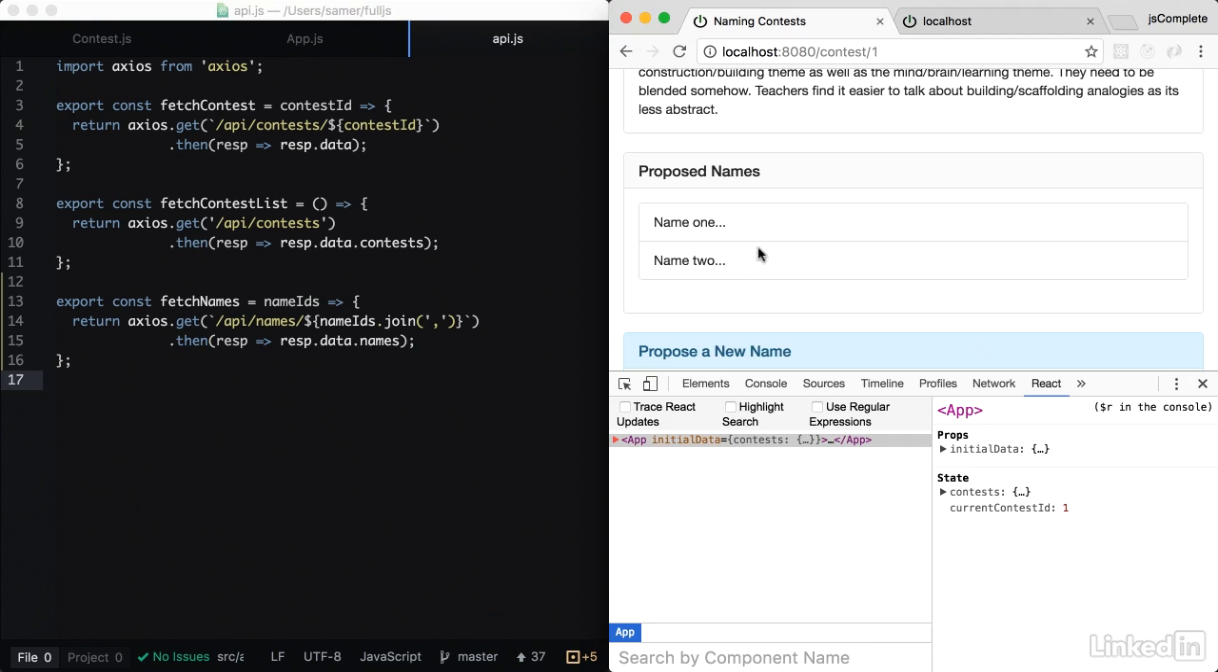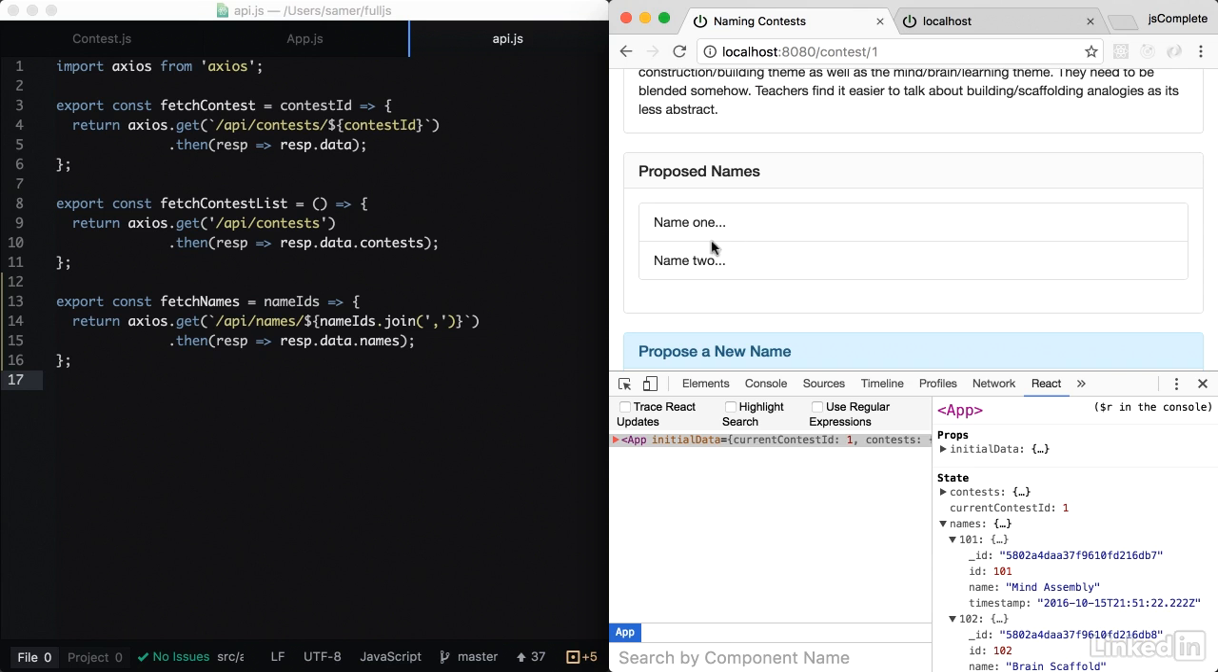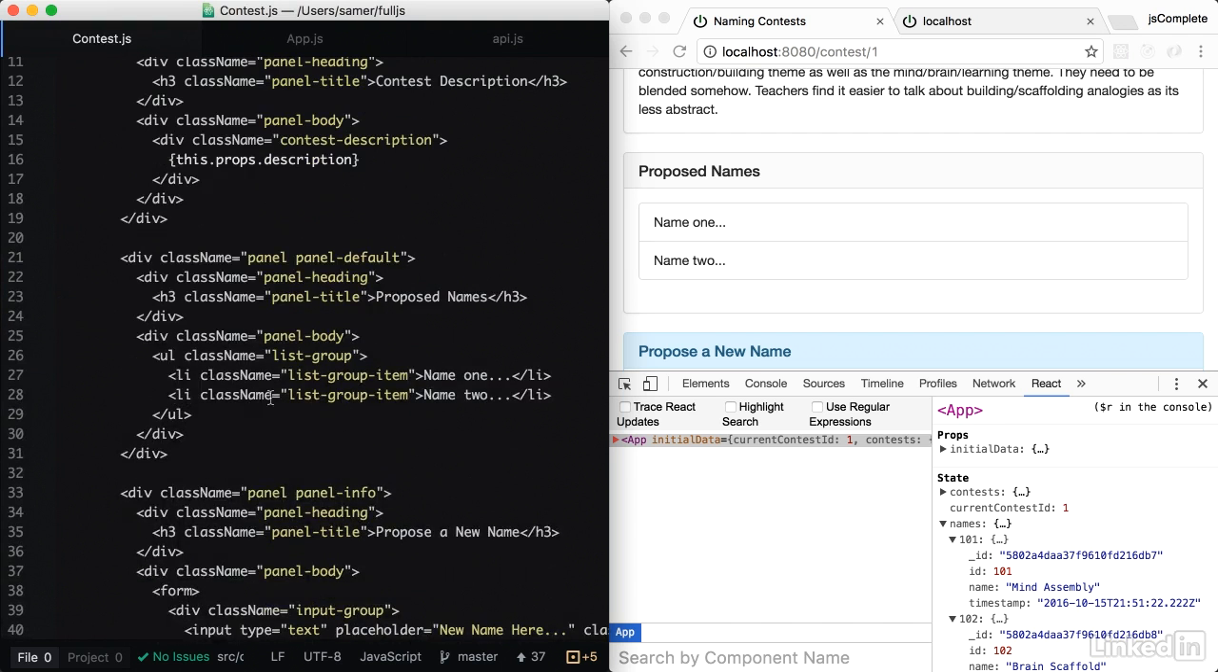So let's actually test all that. We're still not displaying the names, but we can test that we are accessing the names on the state. So now if I refresh, I get the list of names here on the state. Very cool. So now all I need to do is use this structure to look up the actual names of this contest. Now I need to do the lookup in here.